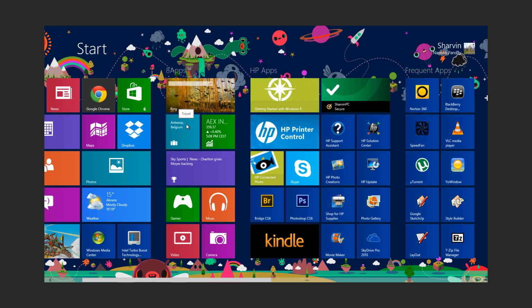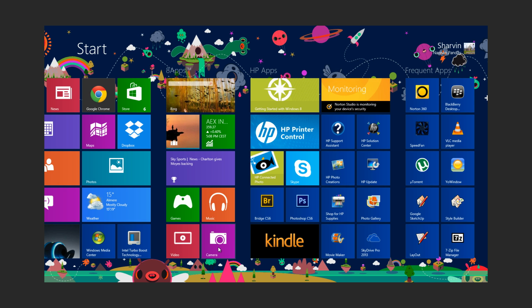Here we have travel, stocks, finance, sports, games, music, camera, video. If we click for example on camera, then it would just open the application in full screen. But how are you gonna get out? I'll be showing you that in one of the applications. We'll open and I'll show you around a little bit more on the Charms menu.